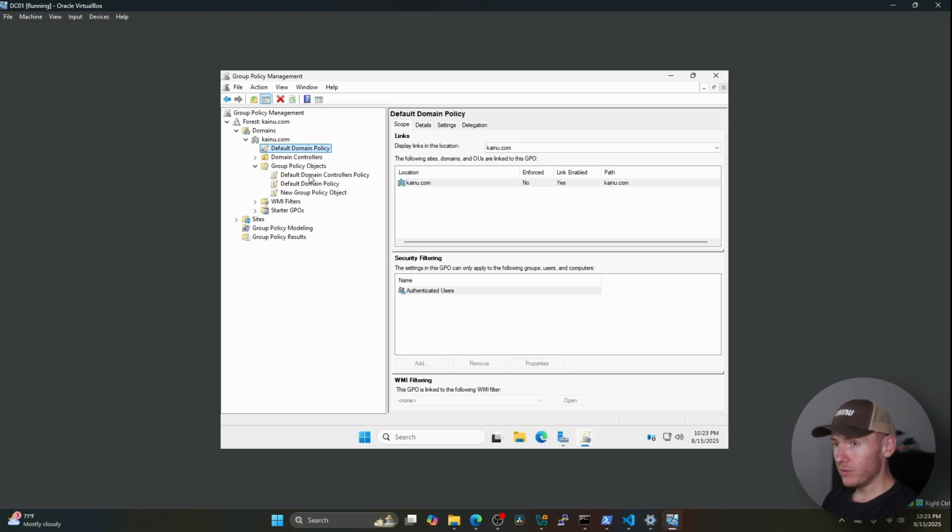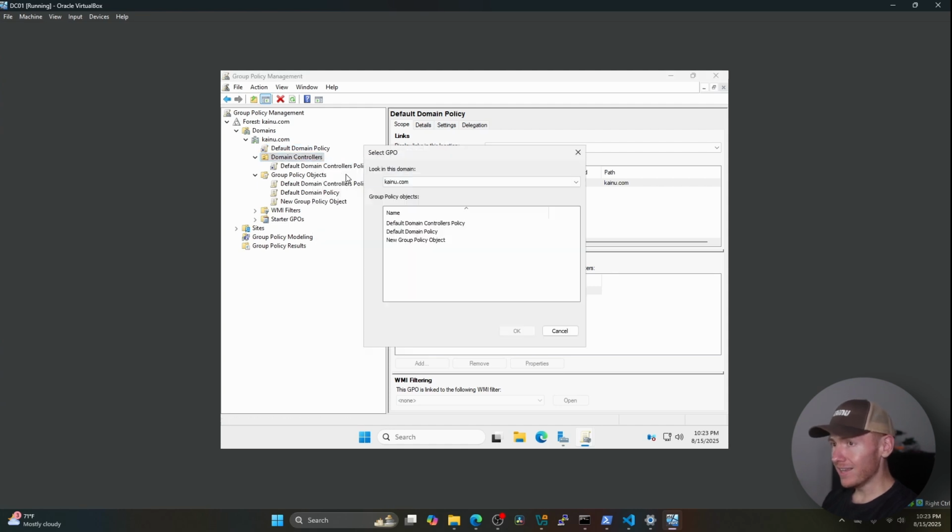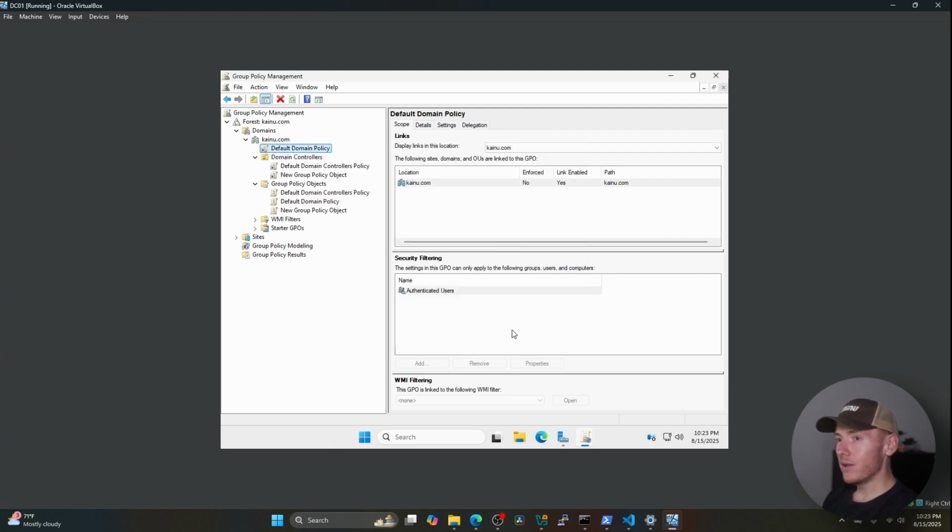Once you do that, you've now created a group policy object. What you have to do in order to link it, so let's say I wanted to link it to my domain controller's organizational unit, you would right click on it and then link an existing group policy object, and then you see my new group policy object right there. Go ahead and click on it and then click on OK.